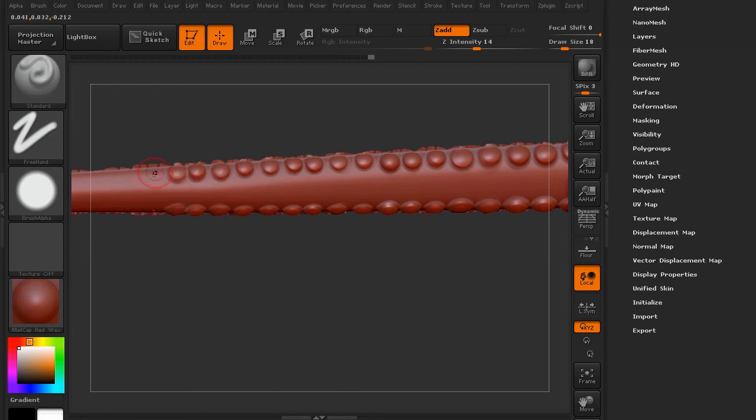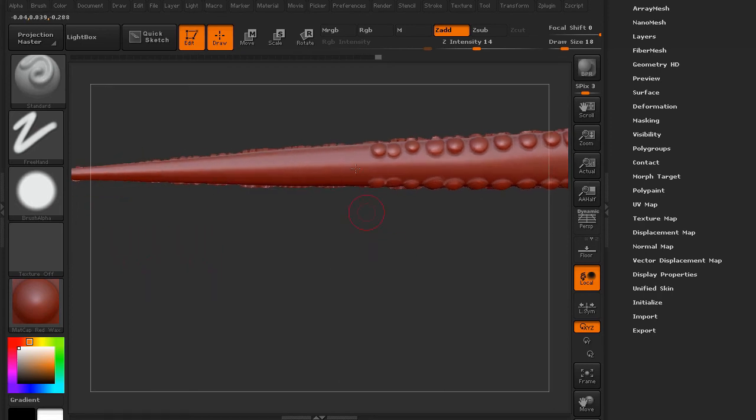And please make sure that as you're going down the line, you are changing the size of your brushes, because otherwise your suckers are going to be giant size when they get down to the small end, and that's obviously not the way real tentacles do it.